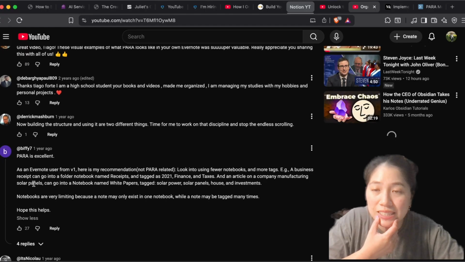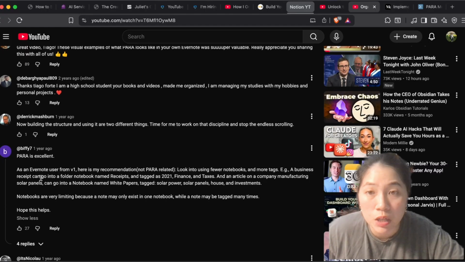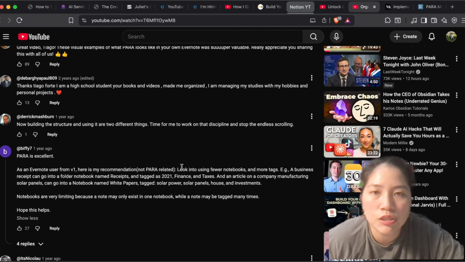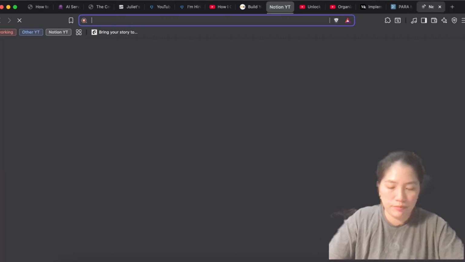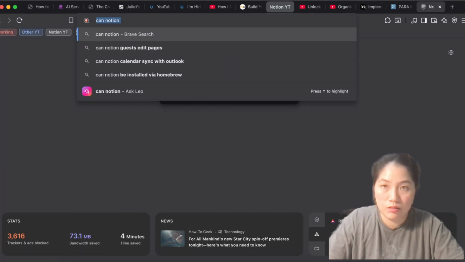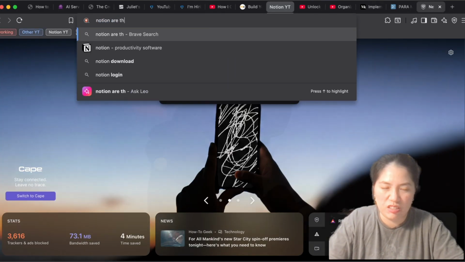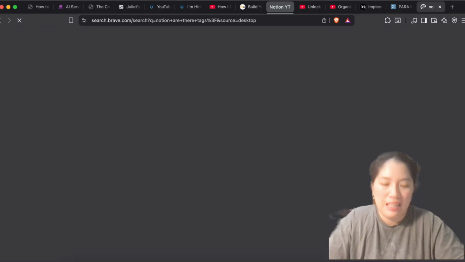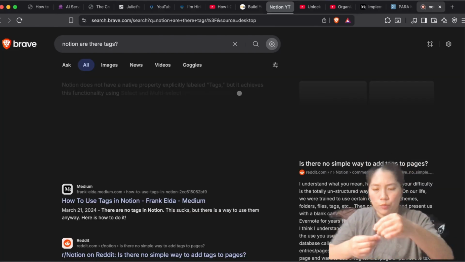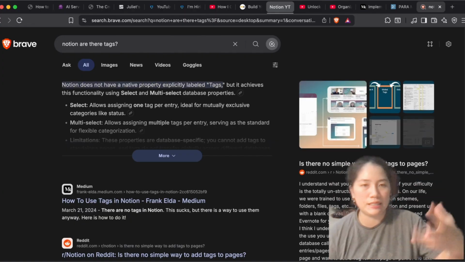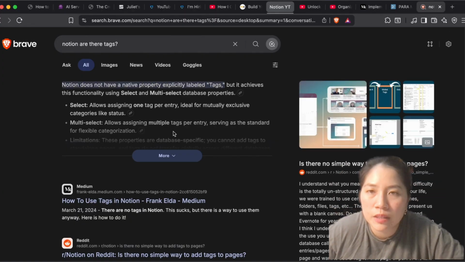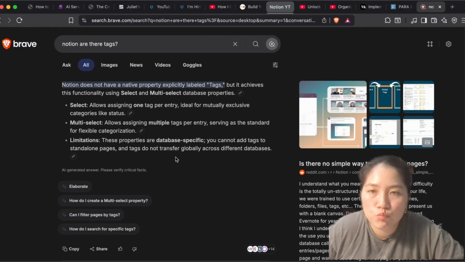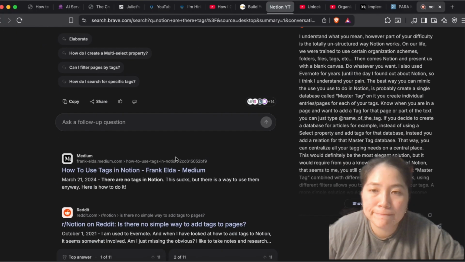PARA is excellent as an Evernote user from V1. Recommendation, look into using fewer notebooks and more tags. Ooh, I need to search up Notion for their tags. I actually never thought about what is the right way to use or create tags to make it sustainable, right?